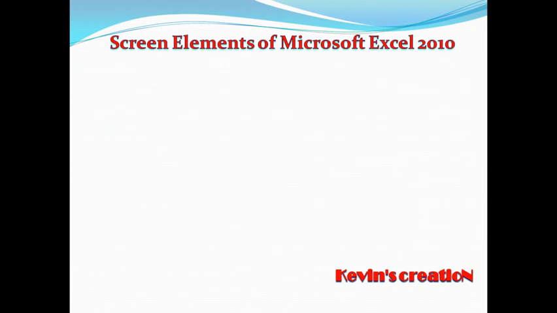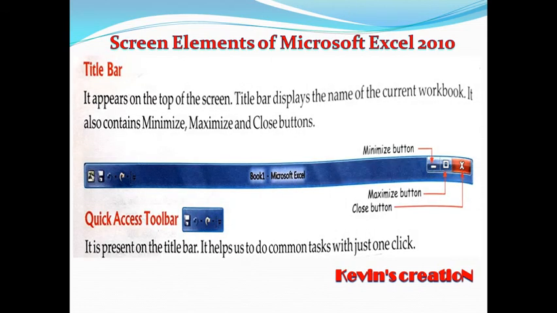So starting with the title bar. As the name suggests, title bar, it shows the title of the program. It is there on the top of the screen, this blue one. Since we have not given the name of the file, it shows book 1 of Microsoft Excel. That means we are using Microsoft Excel software and this is book 1. This is the title. It also contains minimize, maximize and close buttons.